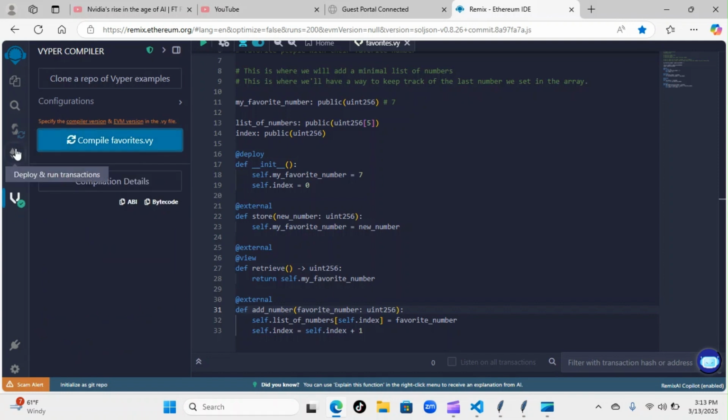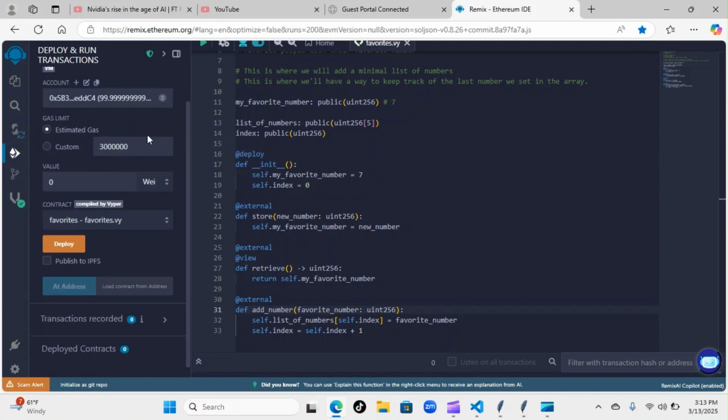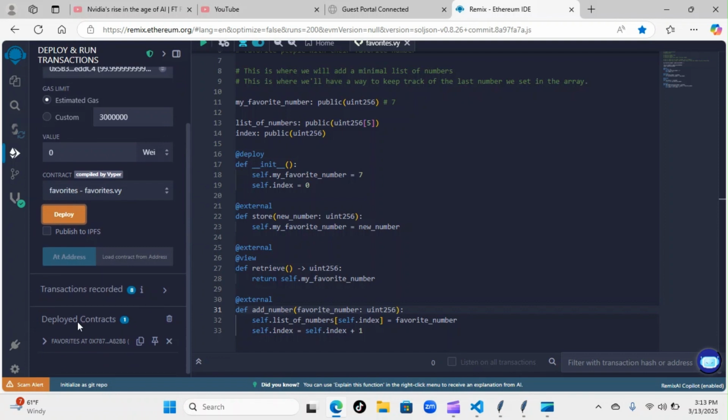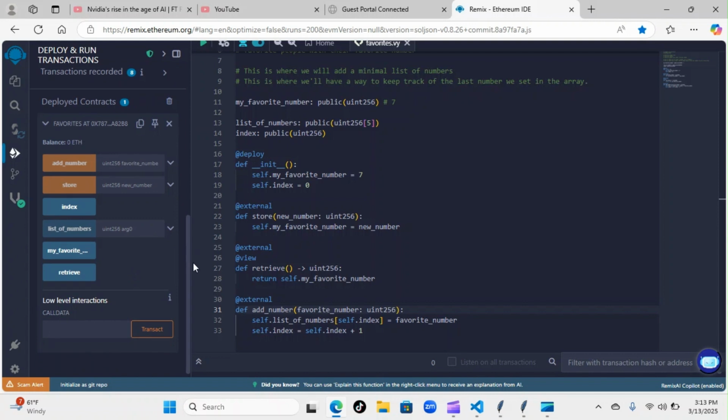So let's get this compiled, and then we're going to run a deploy, and then we're going to see what we come up with. We have it compiled here. Let's deploy it. Let's open up the file and see what's going on. The first number we're going to store is the number 3. Let's add that number. Let's go to the index and access the first location and see what we get.